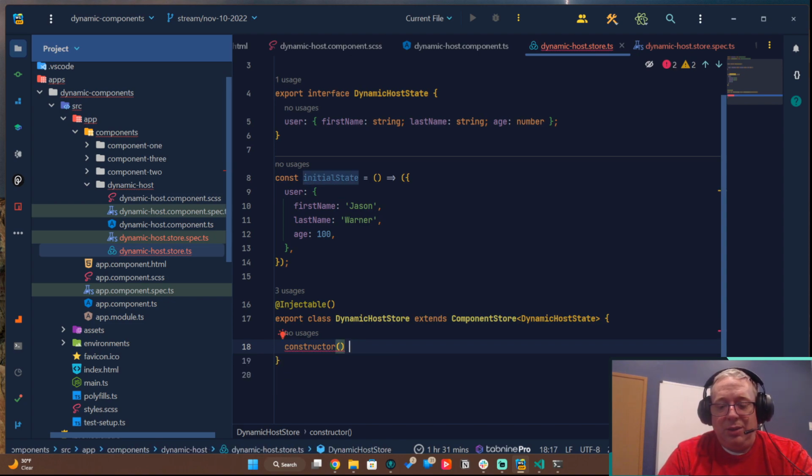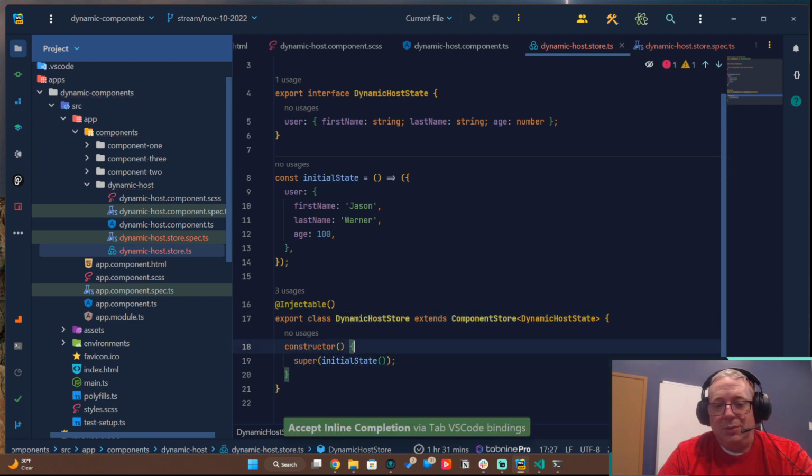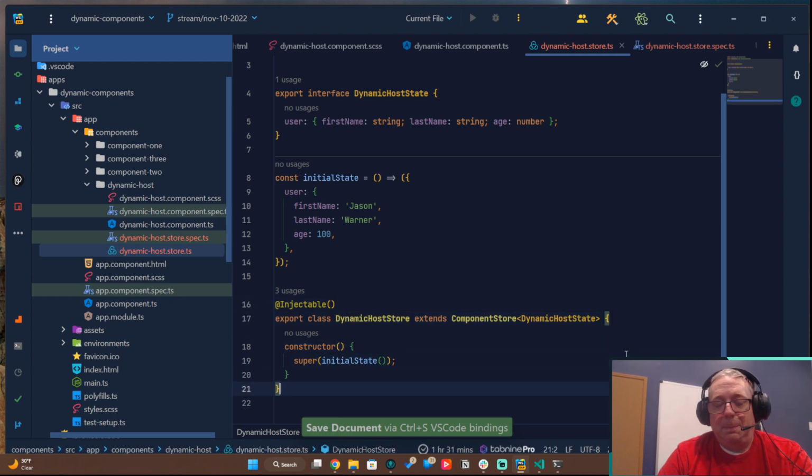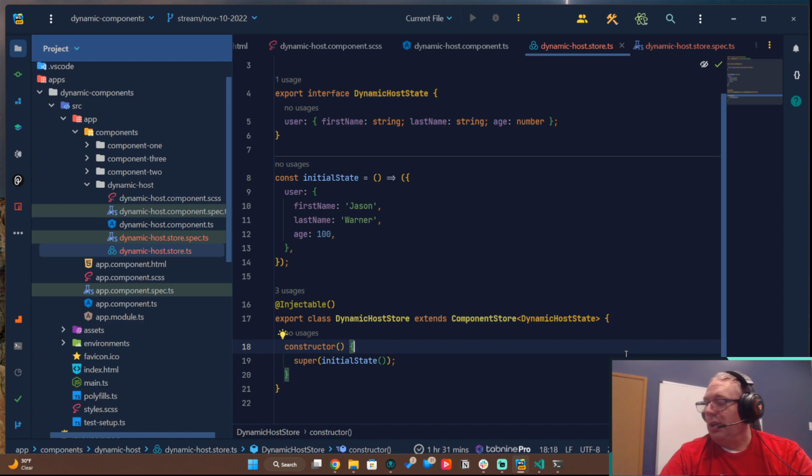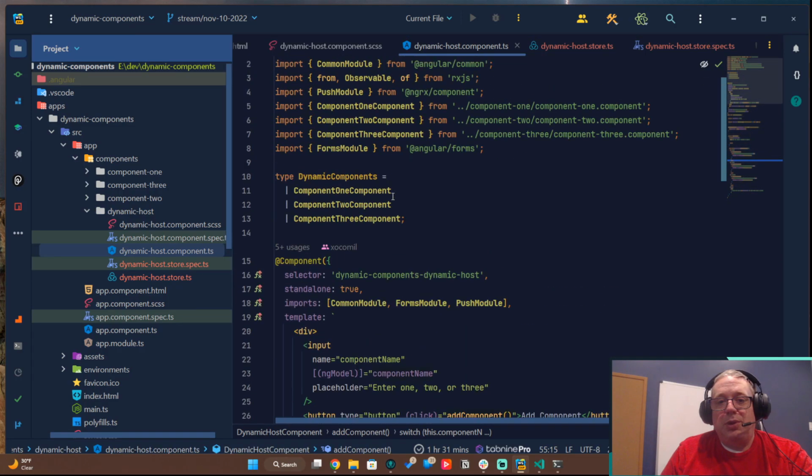And you can see I've done this a couple of times because it knows that it just needs to call super with initial state. So there we go. Here's our dynamic host store. We will extend this a little bit more, but this is where we'll start. So we've got our dynamic host store. Now we go to our dynamic host component.